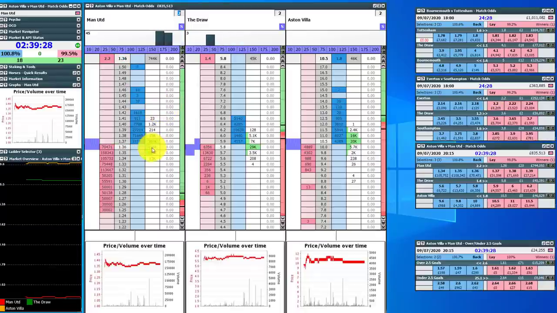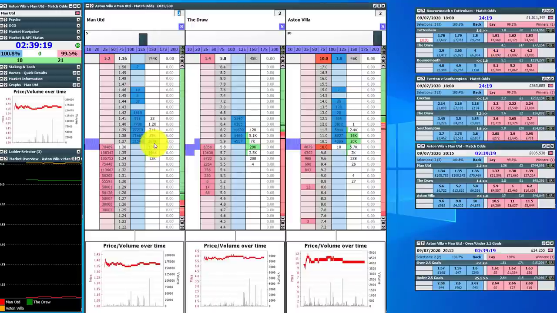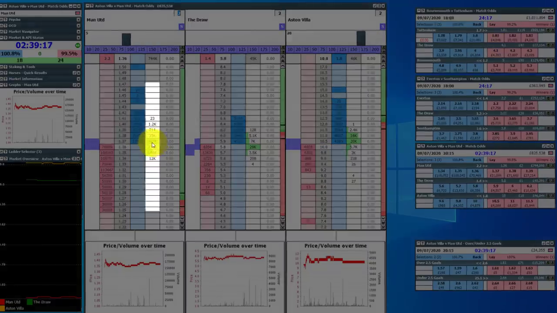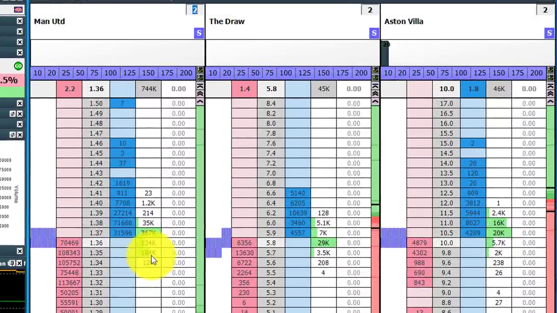To the right of the prices here, because the prices are in the center, we've got lay bets available to back, bets available to lay. To the right of that, we've got what they call the current traded volumes. Now, these bars show you how much money is matched at each price. So at 1.35, there's currently £194,000 that has been matched at that price.